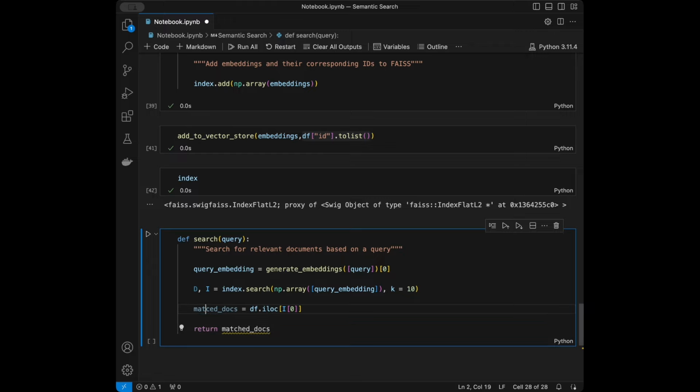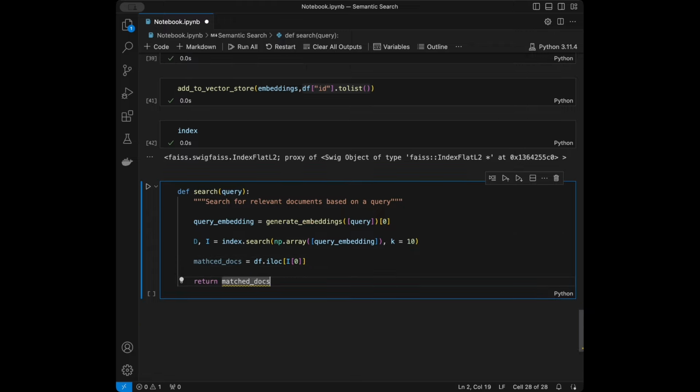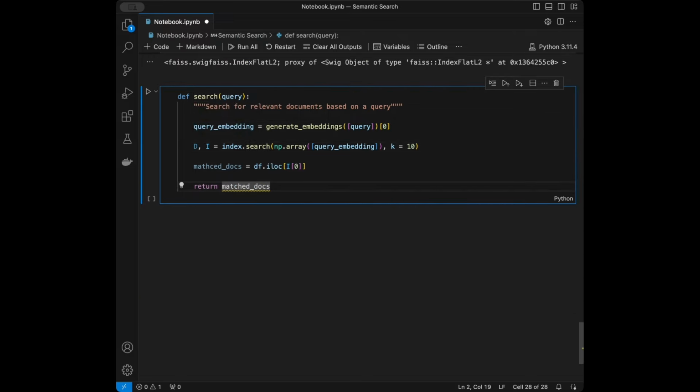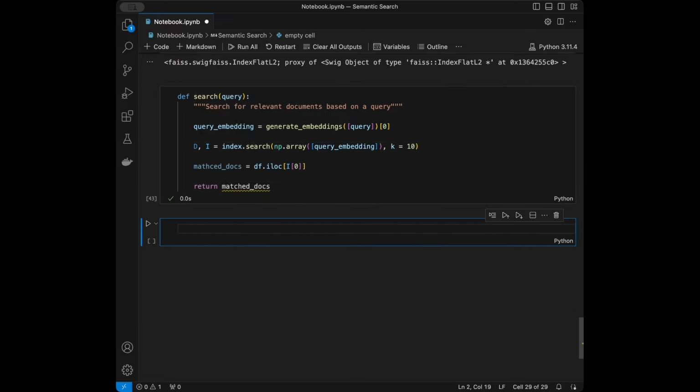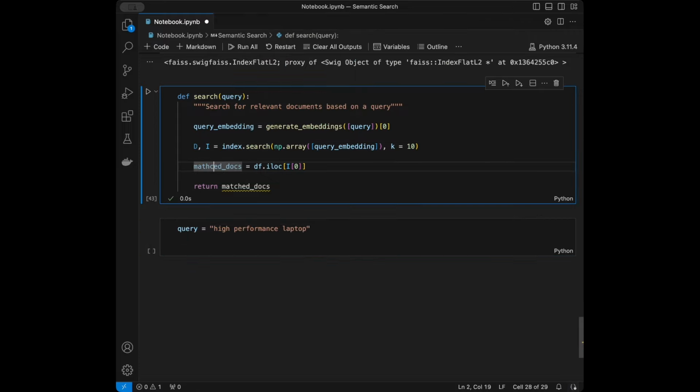Actually there is a typo, and I'm going to make it run. I'm just checking the function with my eye quickly. Everything seems cool. I'm going to make it run, and if there is an error we can directly see when we are doing this. So let's set something like query as high performance laptop, and then actually there is a typo I just saw, matched like this.